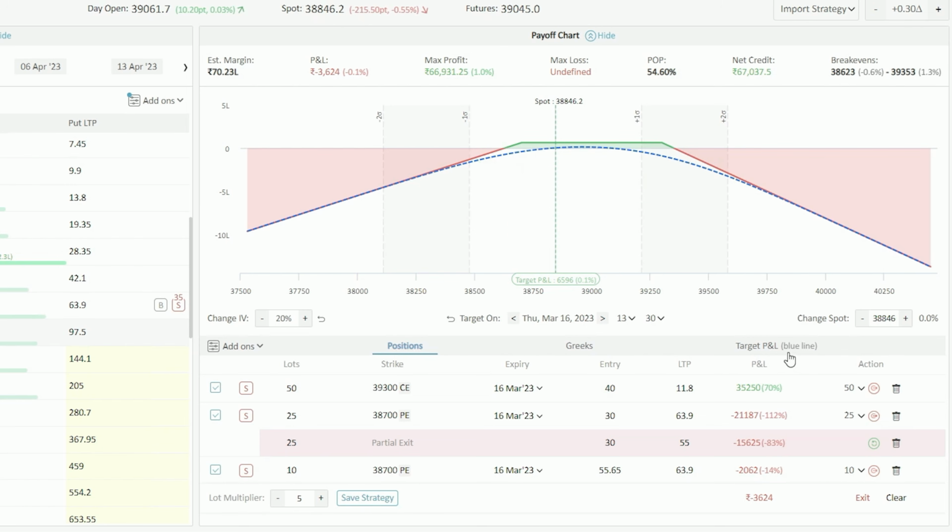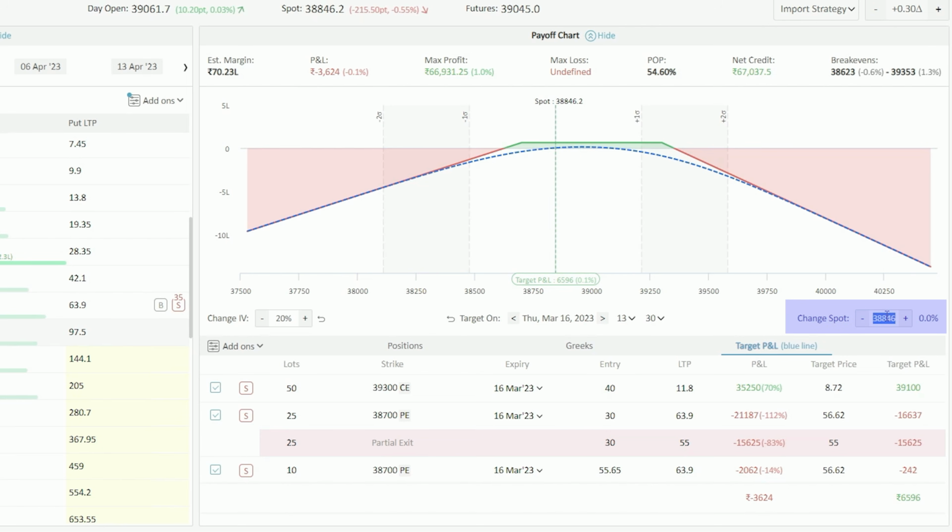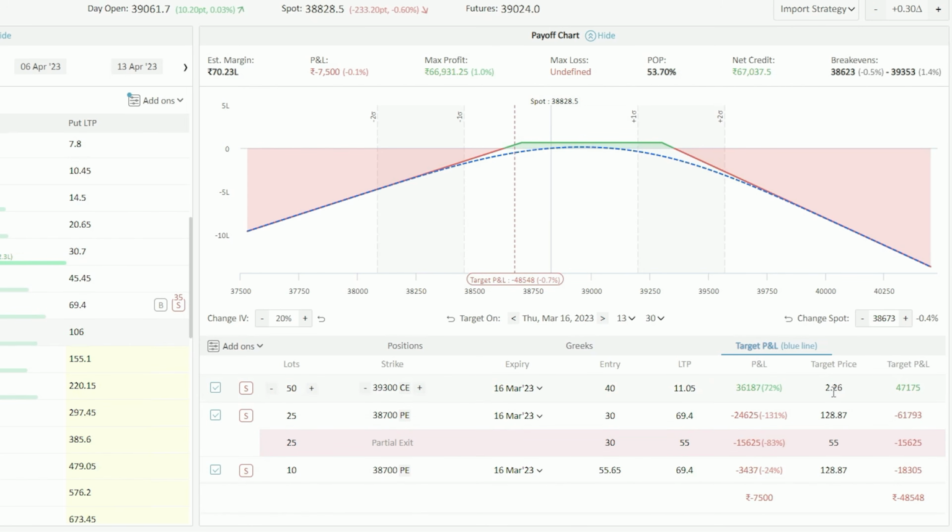and also the spot. When I go to this particular tab of Target P&L, I will just change the spot to 38,700. So here you can very well see what exactly is going to happen. These are my entry prices, these are the last traded prices. It is also going to give me the expected price of these options at this particular time.